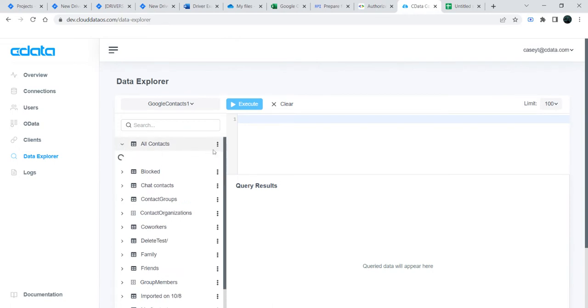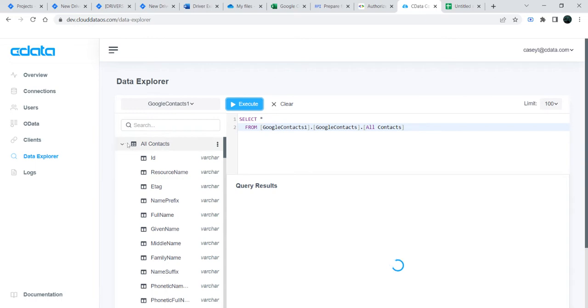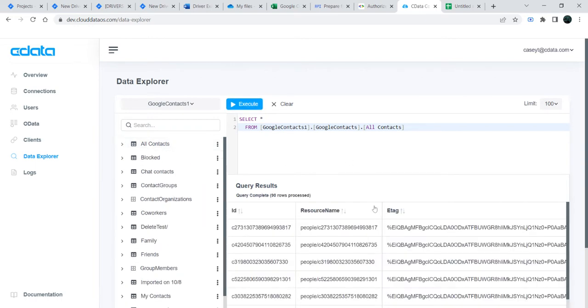And I can drop down over here and see what the available columns are, and then execute a test query over here to verify it's working and pulling back the data I'm expecting it to.